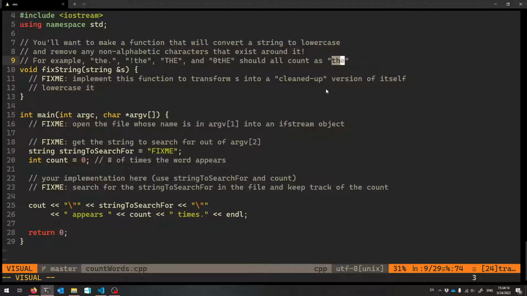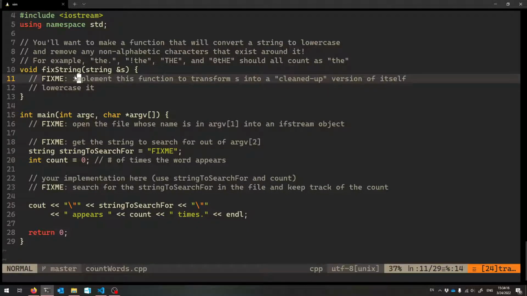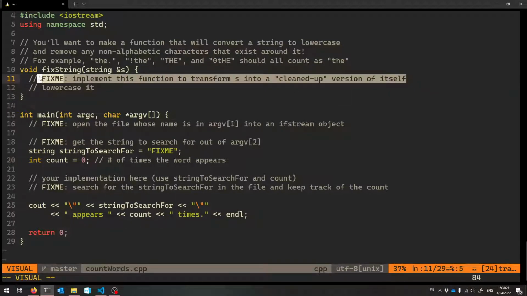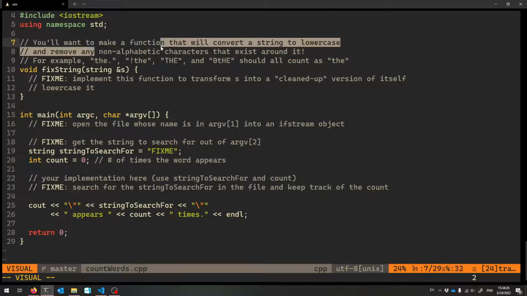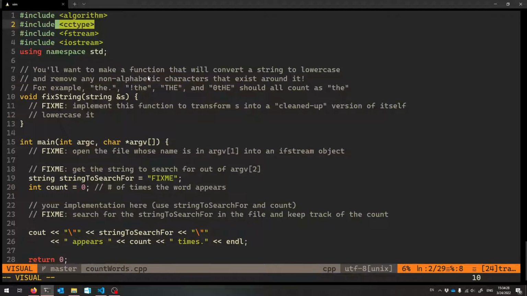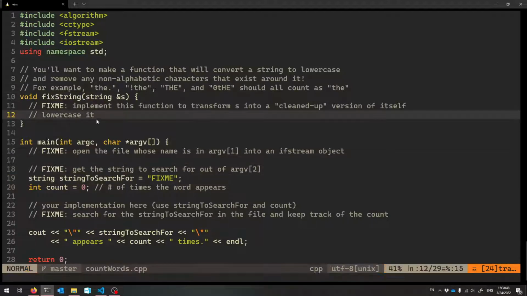Does that make sense? I need you to clean up your string, transform it into a cleaned up version of itself. So get rid of everything, convert it to lowercase, remove any non-alphabetic characters. That's what cctype is for, right? That exist around it. So take only the alphabetic characters and lowercase the string. That will give you a string that you can count. Okay? That'll make all of these weird looking thes just normal the, and then you can count how many times you see it. Okay? So you got to do that for the string to search for as well. In case it's all caps, you want to also fix it. But that is the idea.